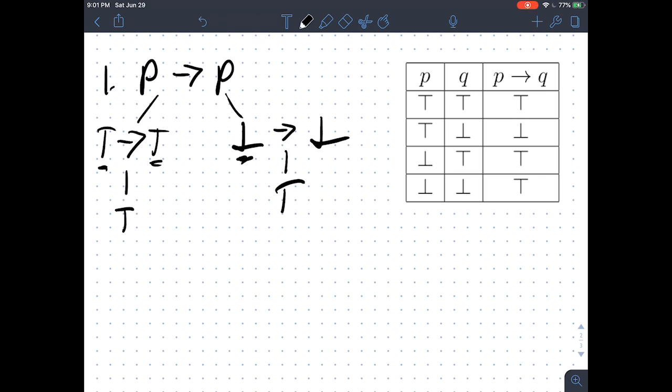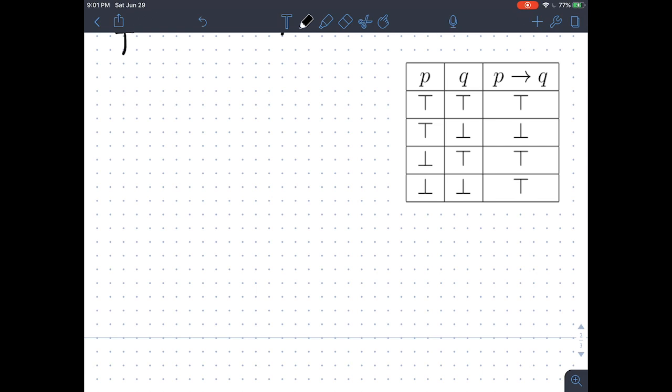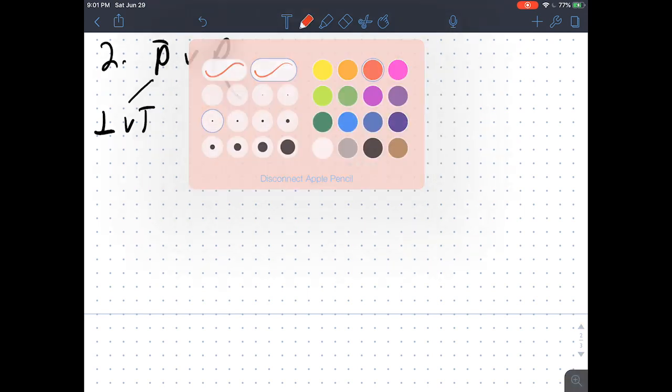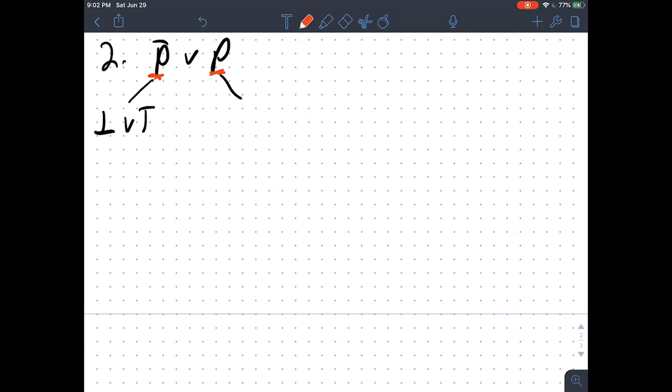Let's take a look at another example, and this is one you've already seen, the second example of a valid schema. Let's consider the schema not P or P. Again, we have to assign our truth values consistently, and there are only two options: P can either be true or it can be false. So if we assign true to P, we get false or true, because if P is true, then not P has to be false.